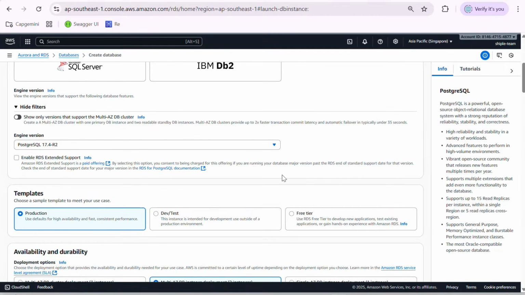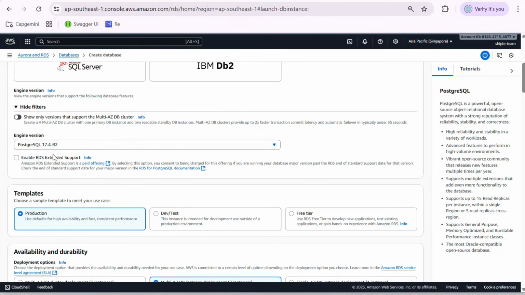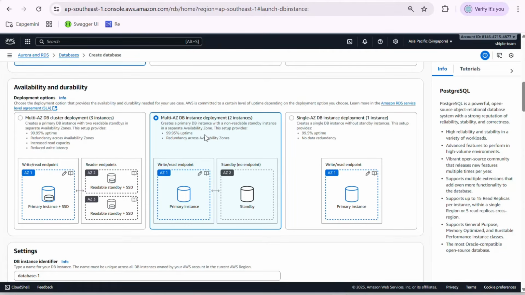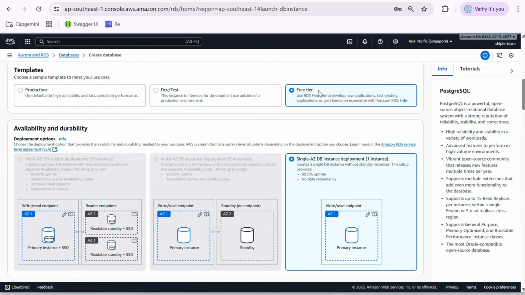The next step is to choose the version. It provides multiple versions. So I'm choosing PostgreSQL 17. Then it provides various templates. Like if you want to go for the production deployment with multi AZ DB instance deployment, so that your instance is available in multiple availability zones. But for the demo purpose, I'll be selecting a free tier. So on selecting a free tier, only those options will be available for me which comes under the free tier. So if you are practicing, free tier is the option you should choose.